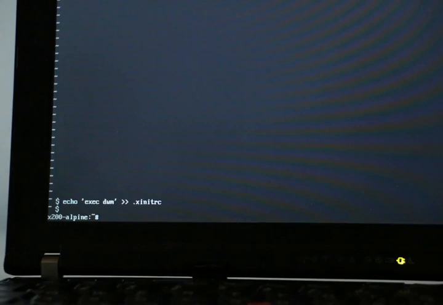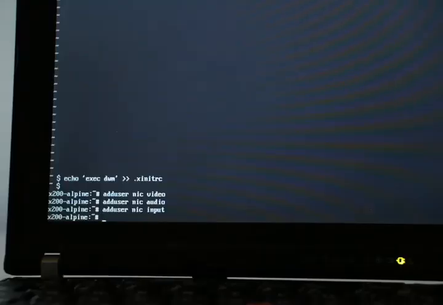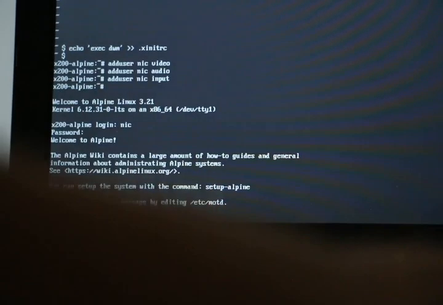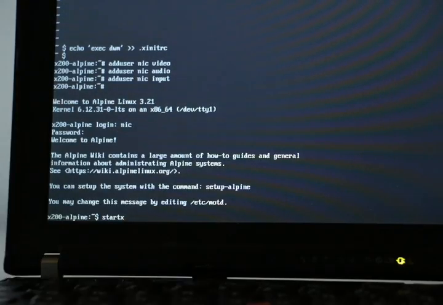No, it will not work, because the user we created is not actually part of the groups that he needs to be part of. He should be part of, I think, video, audio, and input. And we can do that if we enter back to the root user. We can do adduser, then the username, and then video, audio, and input. And this should work. Now we have to log out, log back in, and now we can do startx. Otherwise it would have given us a permission denied.